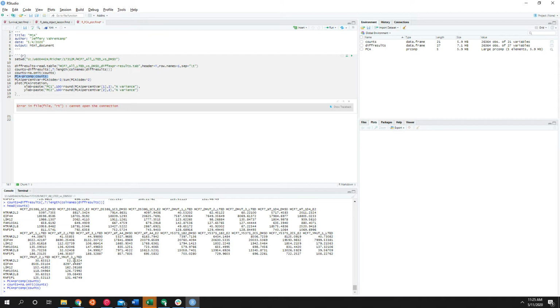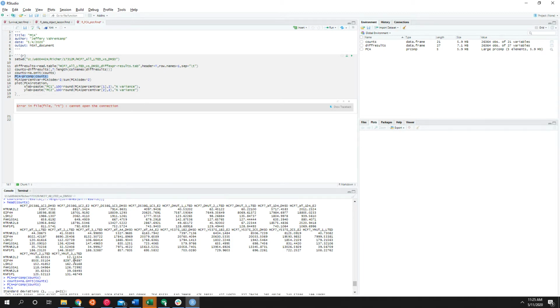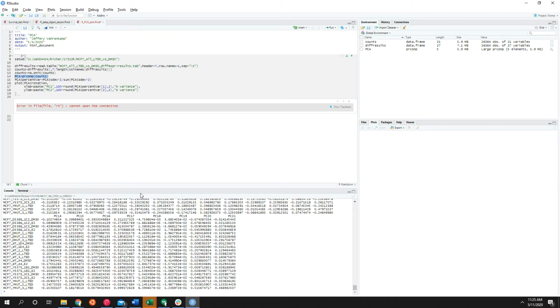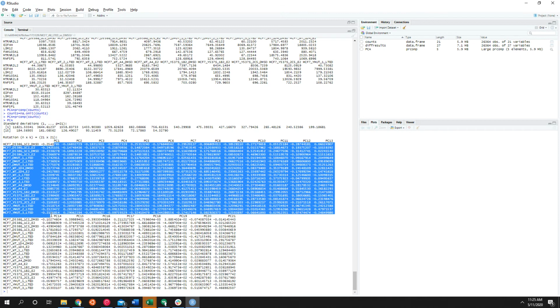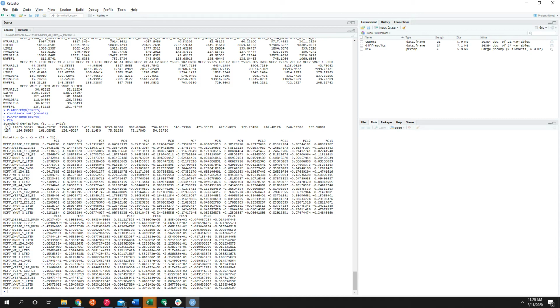So we'll run this, and we'll look at our PCA object. Let's blow this up. Okay, so with the PCA object, essentially we get the standard deviation of each of these principal components. That's the standard deviation of the actual genes, and then this PC is the actual calculated spread from the prcomp.